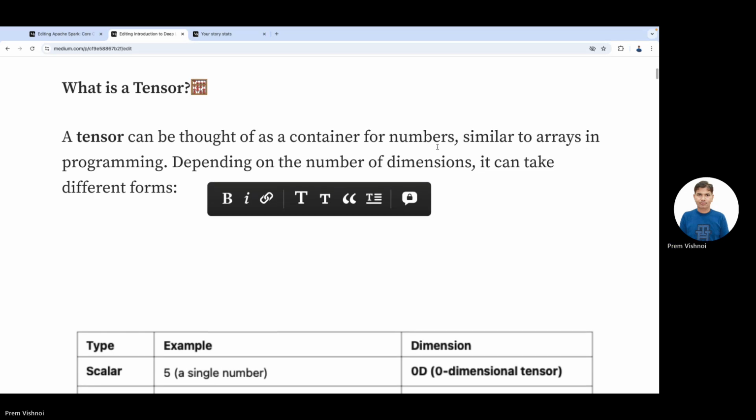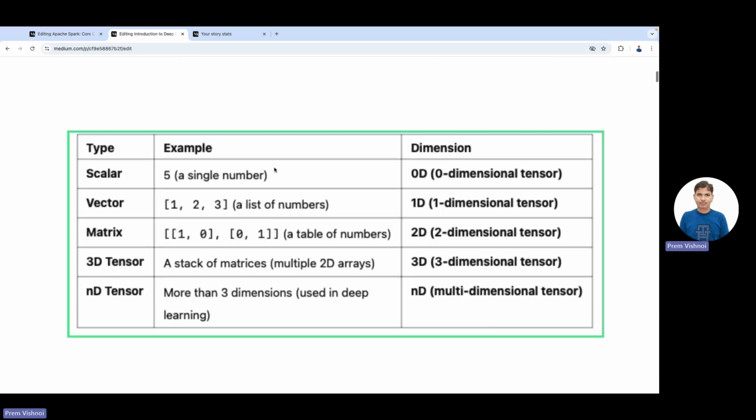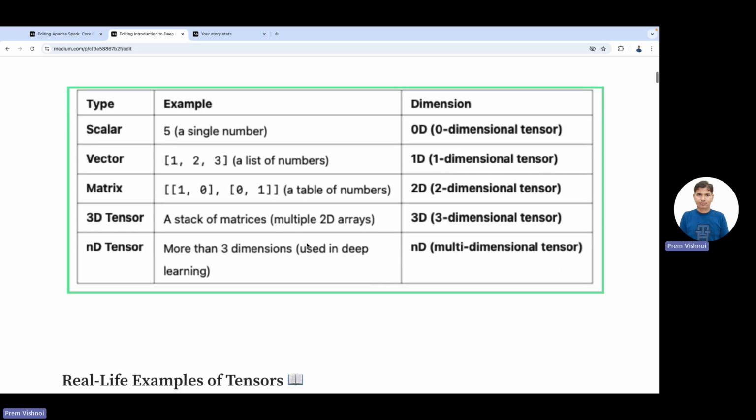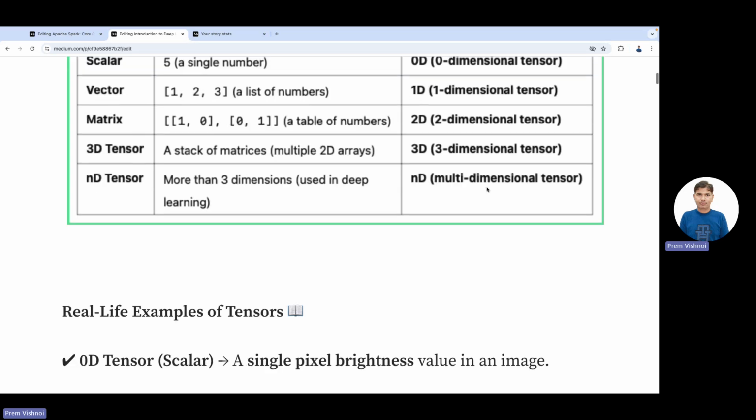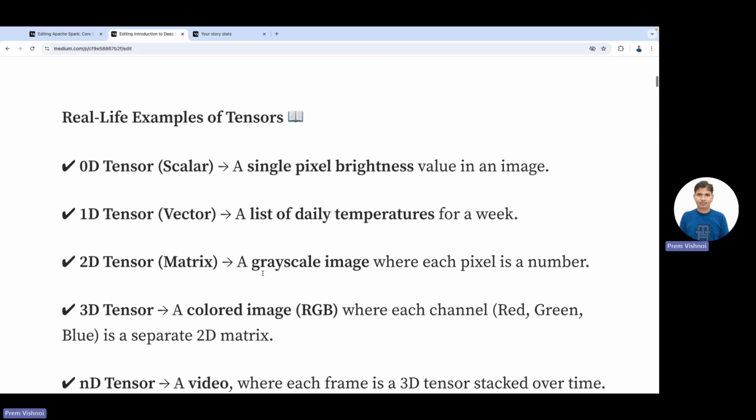Numbers, similar to an array in programming, depend on the number of dimensions they can take. For example, the scalar: if you see the 5, this is a single number and it's called a 0D tensor. A vector is a 1D tensor. A matrix is a 2-dimension tensor. 3D is called a tensor, a 3-dimension tensor.